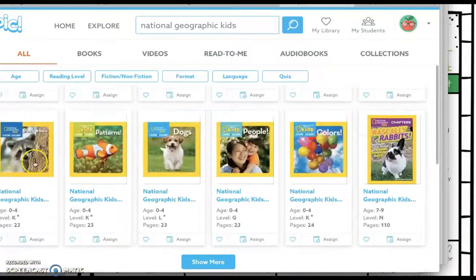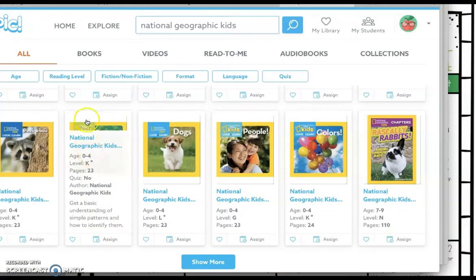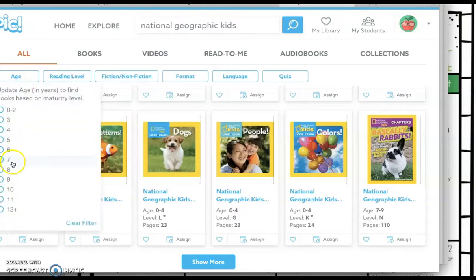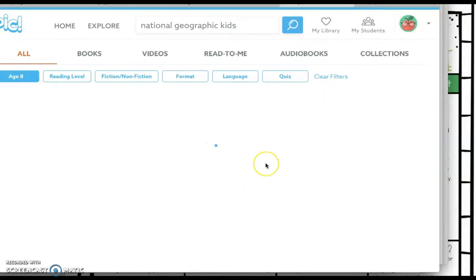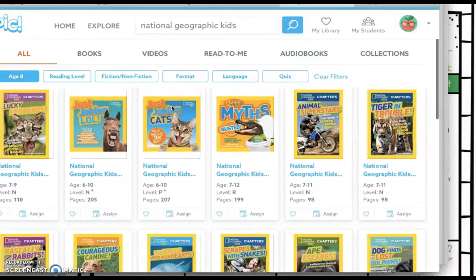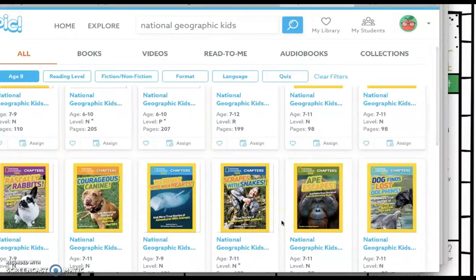So there's tons of books in here. These are for the younger grades 0 through 4, but you can actually go through and select your age, and you can, let's put 8, and then that's going to help filter out some of the books that will be more appropriate for us as second graders. Since these are National Geographic, we know that they're nonfiction text features.